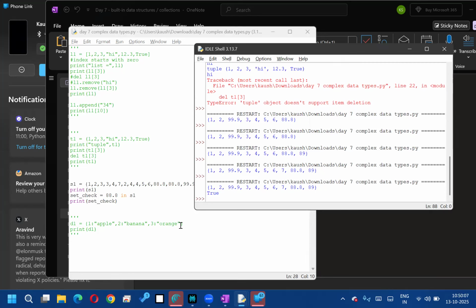Chetan did not like sets. He was liking lists. He liked tuples, but he did not like sets. Right, Chetan? No. So tell me, what is your doubt on sets? No. Okay.